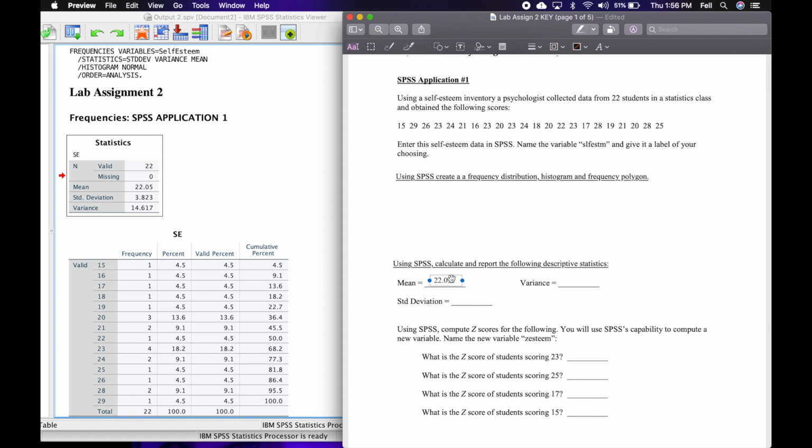And then it looks like the variance is 14.617, which I'm going to round to 14.62. So I have two digits after the decimal. And then the standard deviation is 3.82.